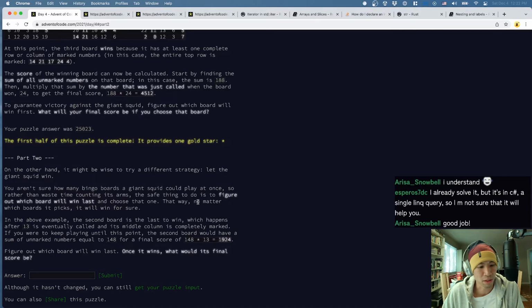If you were to keep playing until this point, the second board would have a sum of unmarked numbers equal to 148, for a final score of 148 times 13 equals 1924. Figure out which board will win last. Once it wins, what would its final score be?